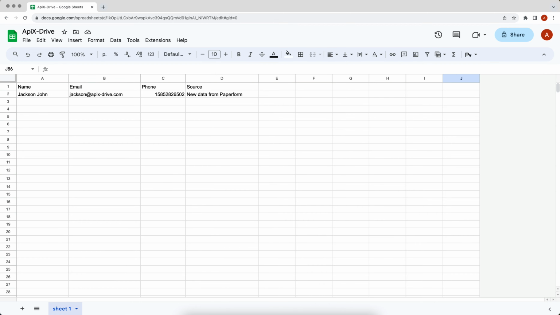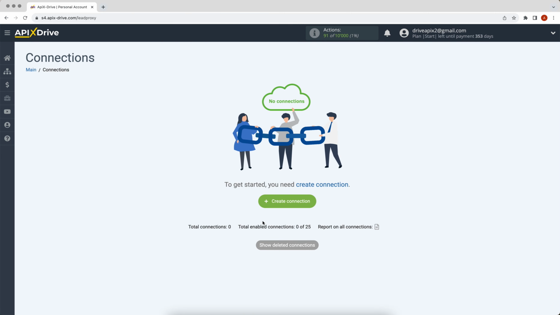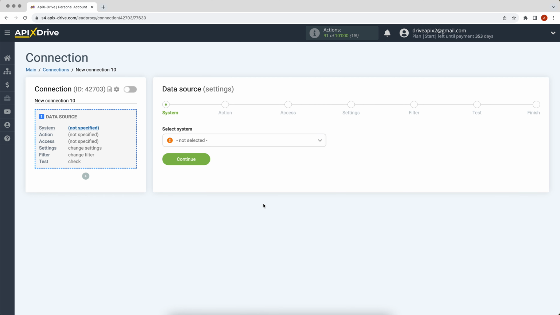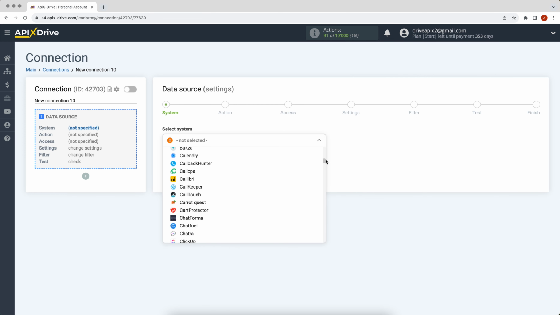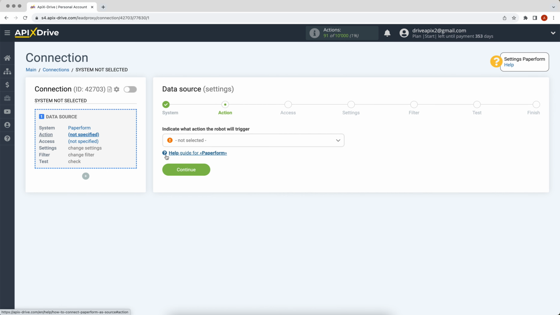Now let's move on to the setup. First, you need to create a new connection. Select Paperform as the data source system. Next, you need to select the action Get Data.